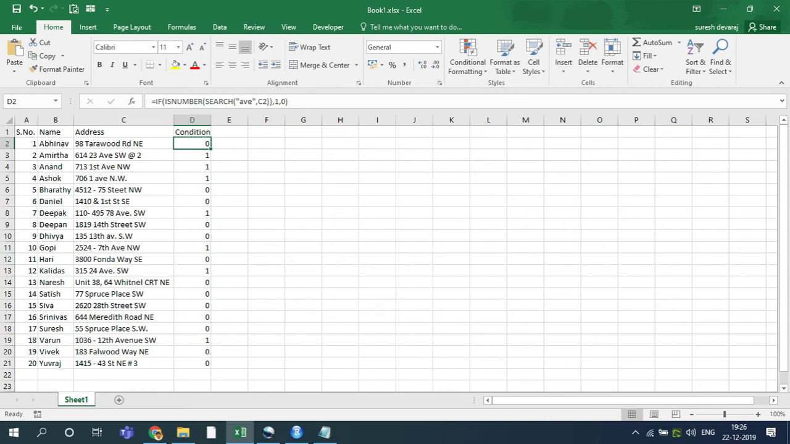Now we see the value 0 returns for the cells that don't hold AVE in them, and 1 is found in the cells which hold AVE in them. Thus we can find the cells that hold a particular word in them.